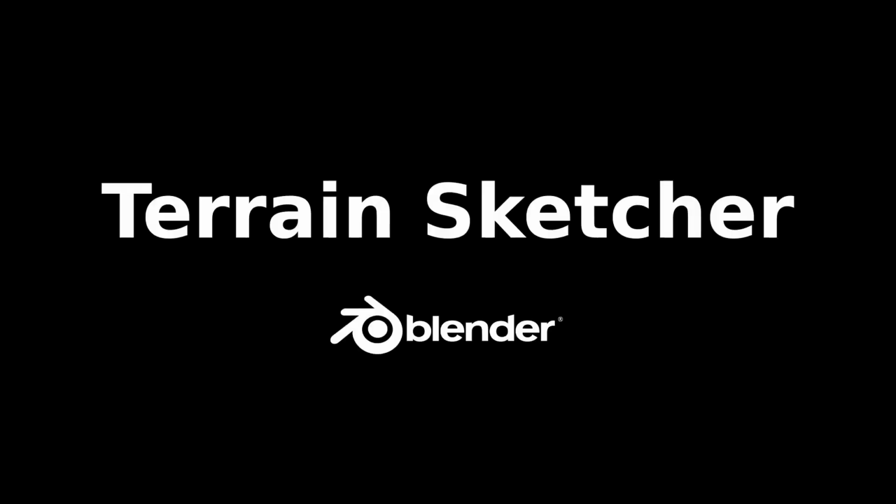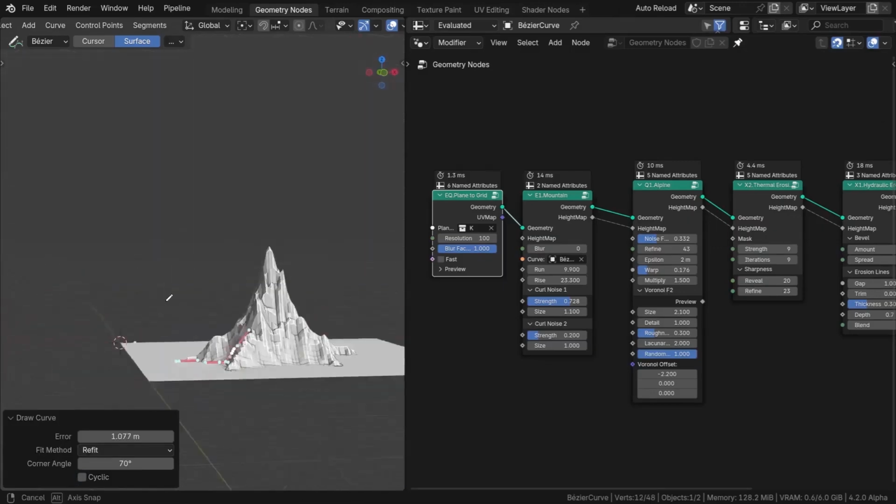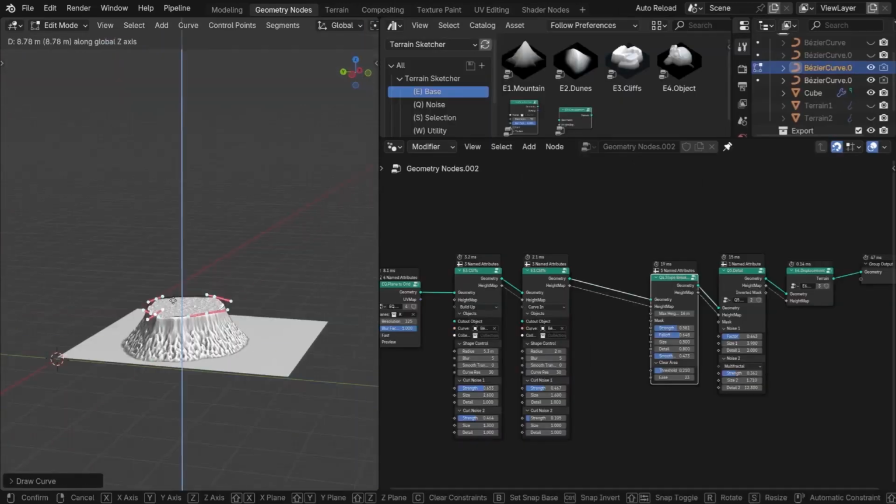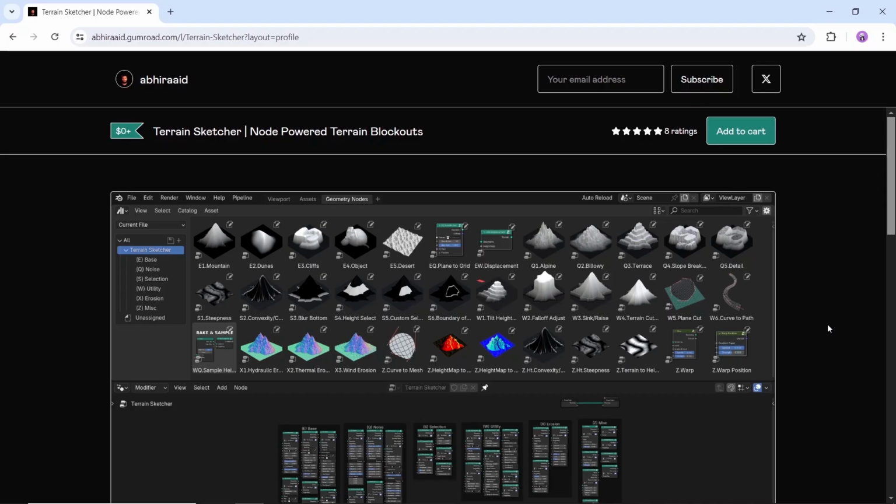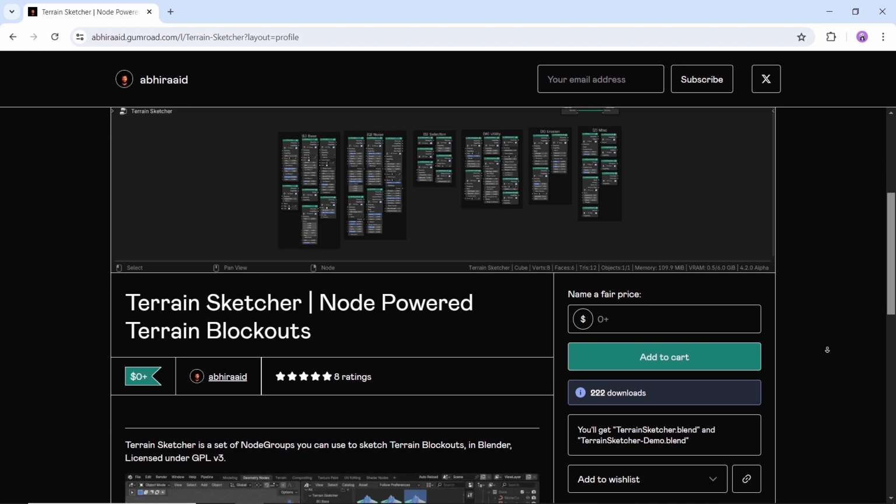At number 3, we have Terrain Sketcher, a set of node groups which you can use to sketch terrain blockouts in Blender. Sounds cool, doesn't it? You can find it on Gumroad for free.